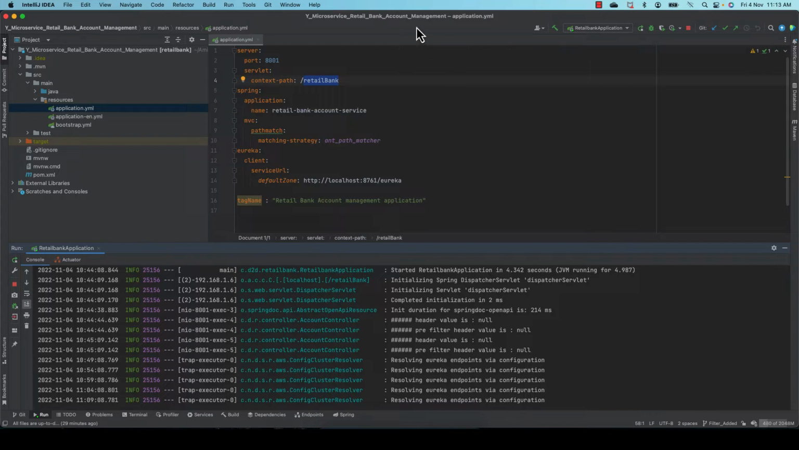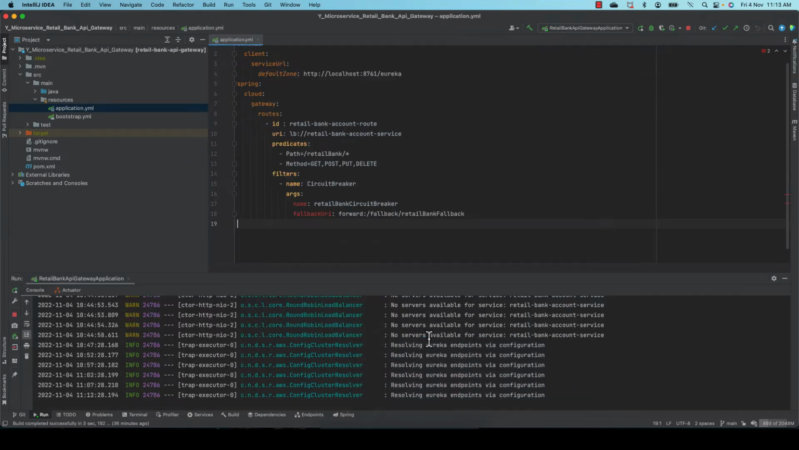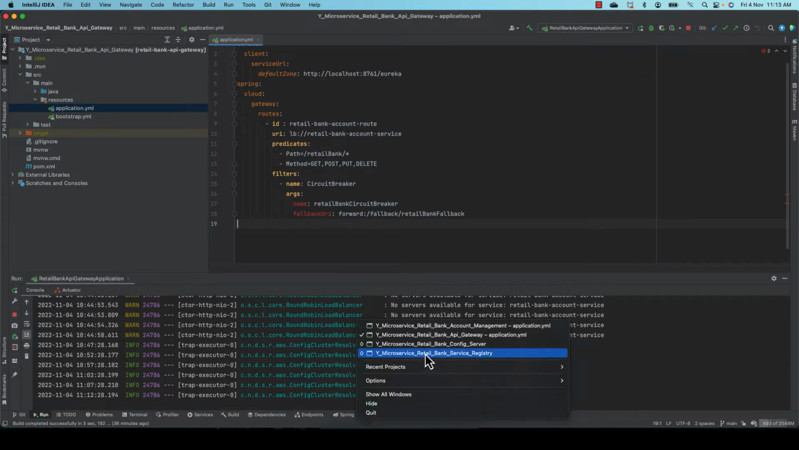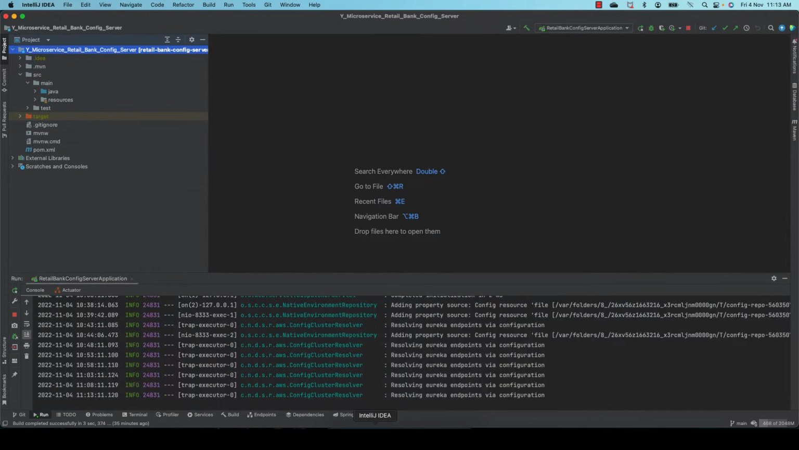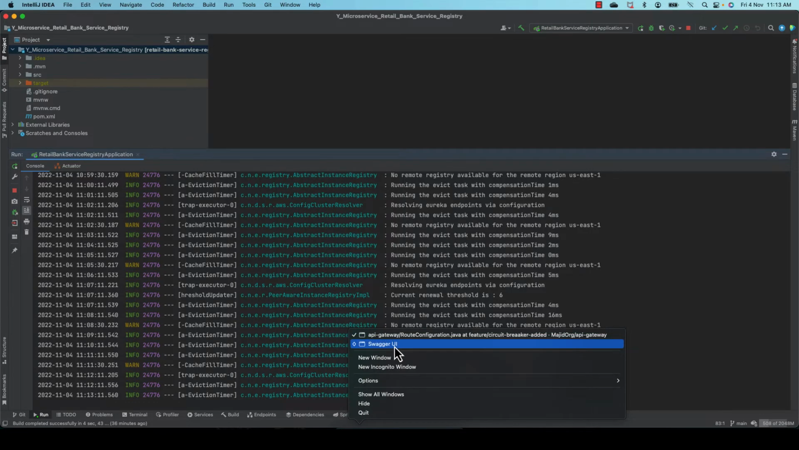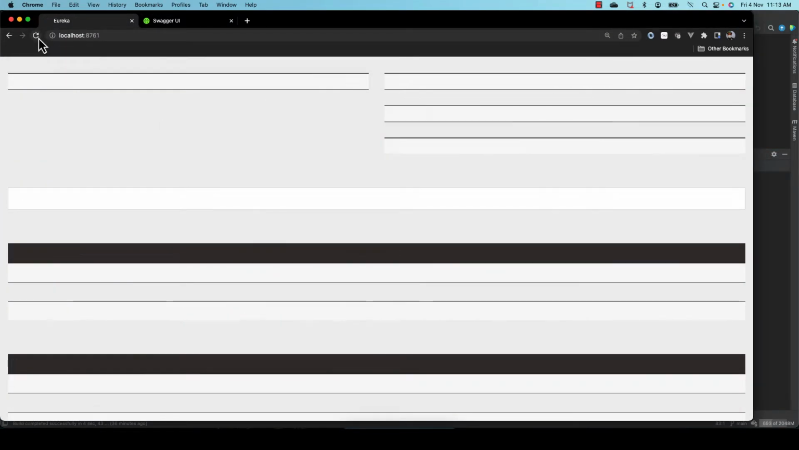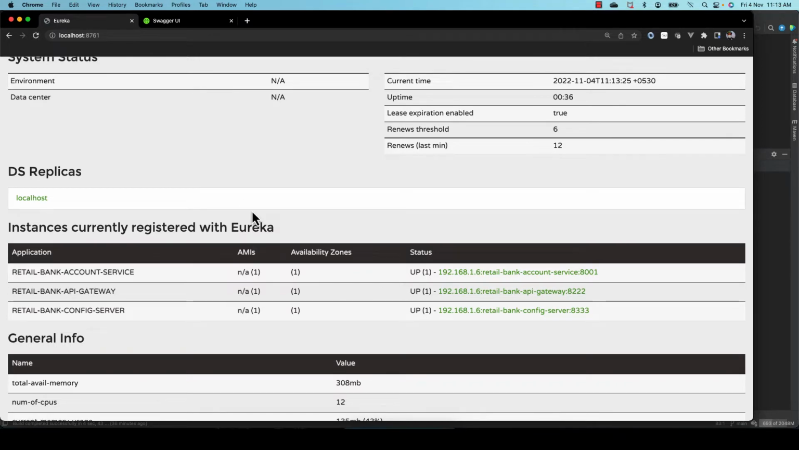So here I have started the retail bank account management. Along with this, I have started the API gateway. I have started the config server and of course the service registry. And here is my applications service registry up and running.